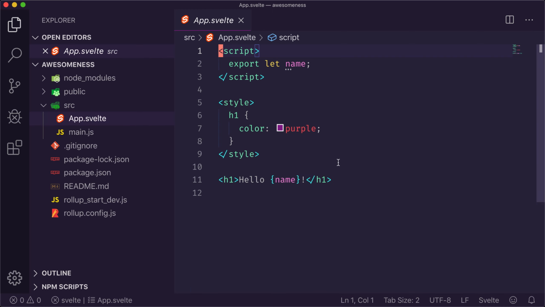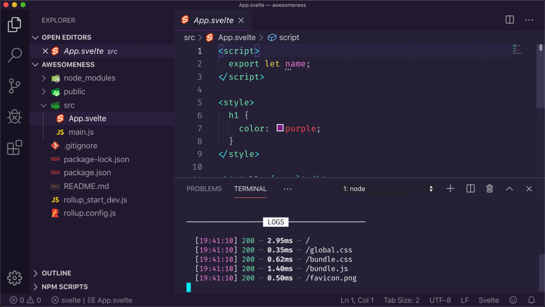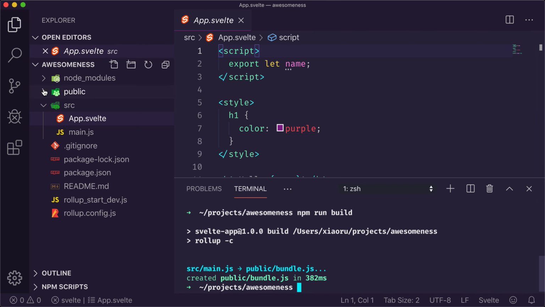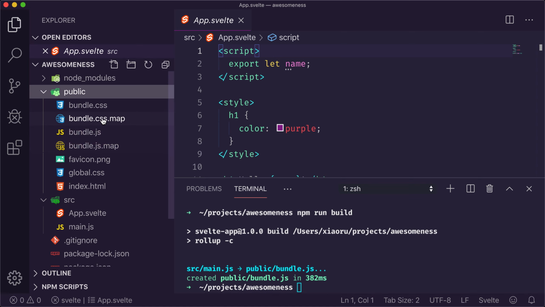To create an optimized production build of our app, simply run npm run build. This will generate a production build in the public subdirectory in our project, which we can then publish to a server.